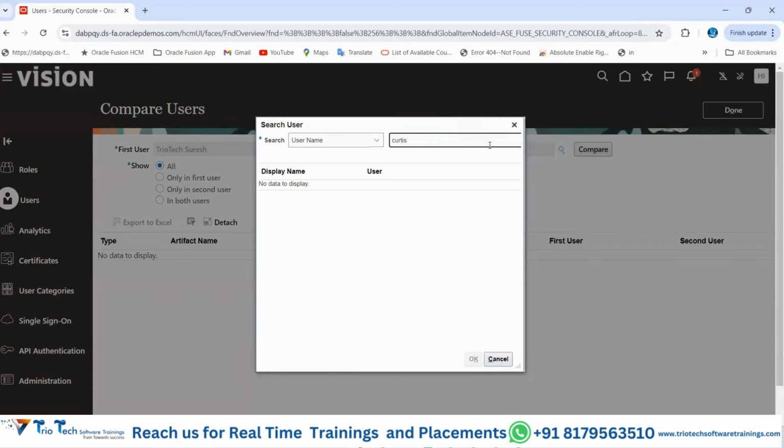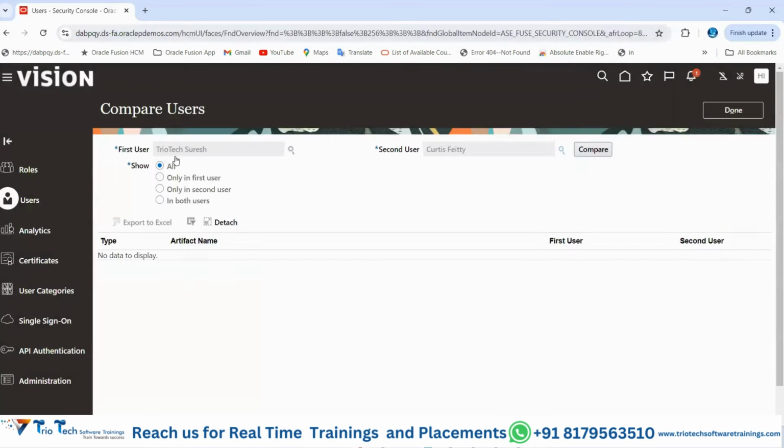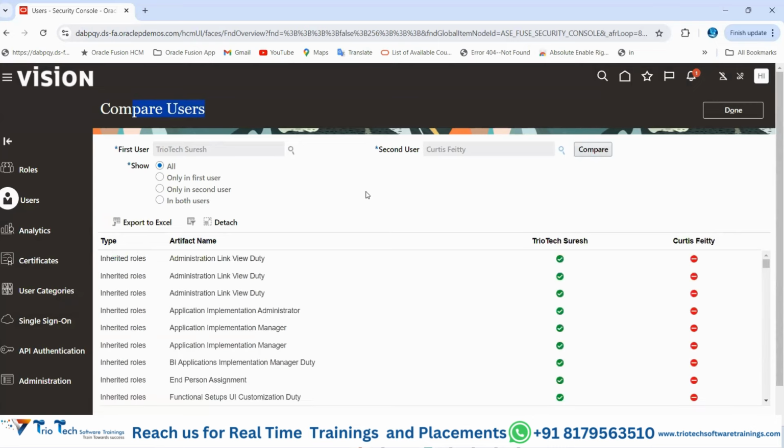I'm searching by name, Mr. Curtis. I have one account in this demo instance, team. I'm searching here. Okay. See, between Suresh and Curtis, you can compare what access they both have commonly and what access they have individually. This is just for information purposes, team. See, for these functionalities in the system, administration, link view data, and these roles, Suresh has them but Curtis does not. And for some roles and functionalities, Curtis has access but Suresh does not. Some you can find common between both.